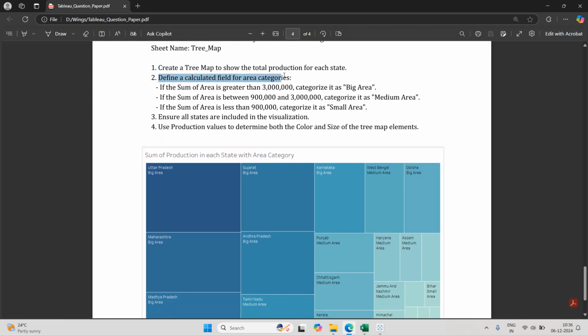Now we have to define a calculated field for area categories. If the sum of area is greater than 3 million, categorize it as a big area. If the sum of area is between 900k and 3 million, it will be a medium area, and if it is less than 900,000, it will be a small area. So we have to remember it is the sum of area, otherwise it won't come correctly. Ensure all states are included in the visualization.